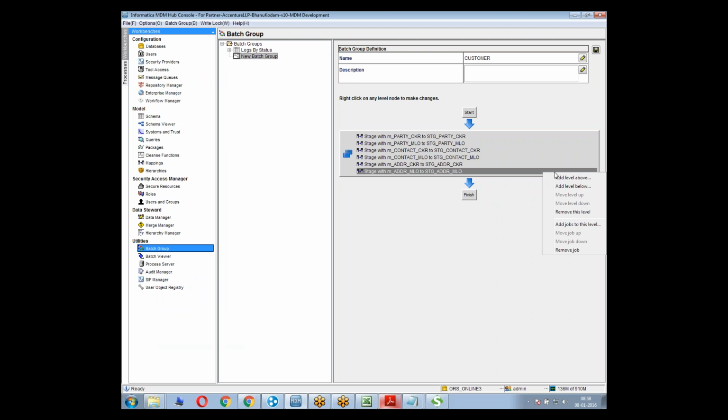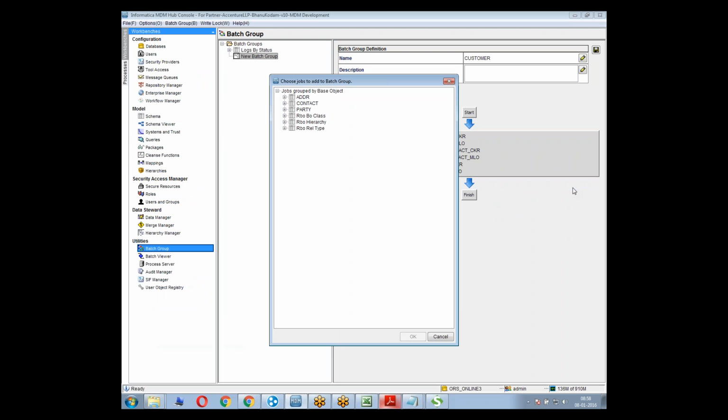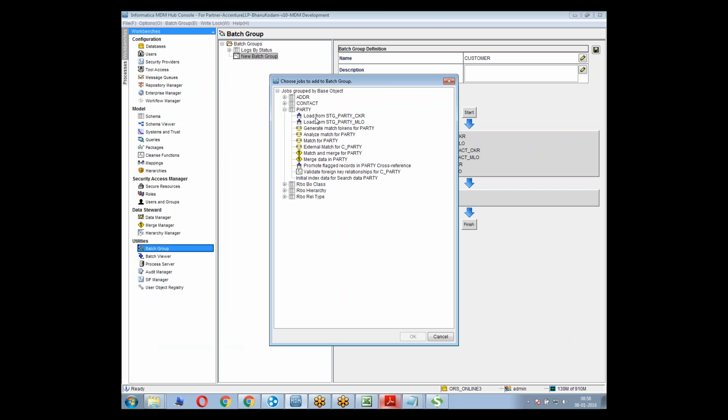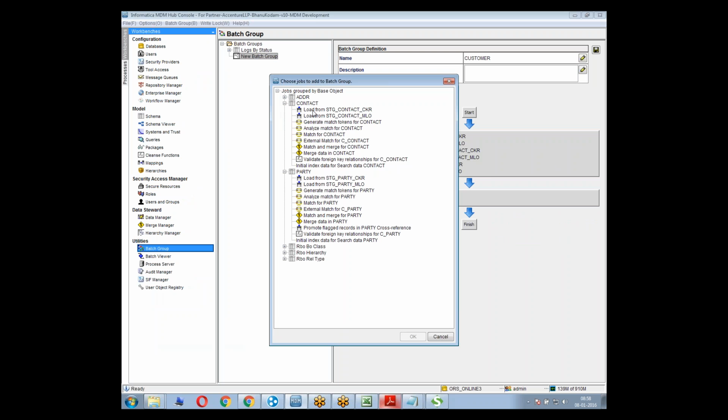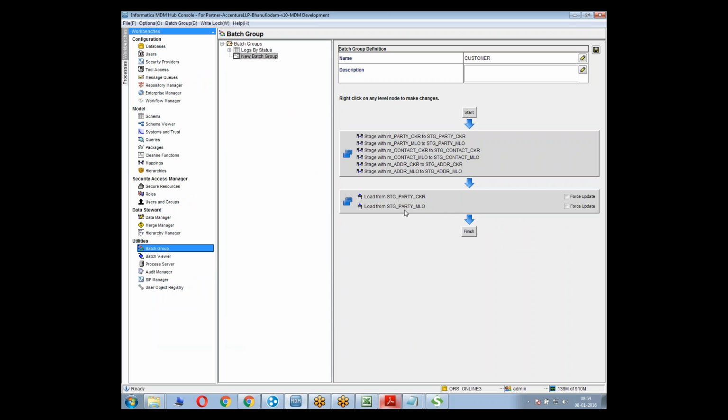So what I need to do is add a level below, and first I need to start the party job. Why party? Party is the parent. What if I start the contact job first? That's wrong, and that will throw an error if I do that. So I must start the party. Can I select these two jobs? Is this correct? This is not correct, because even on the same table, I cannot run these two load jobs. So this is incorrect.